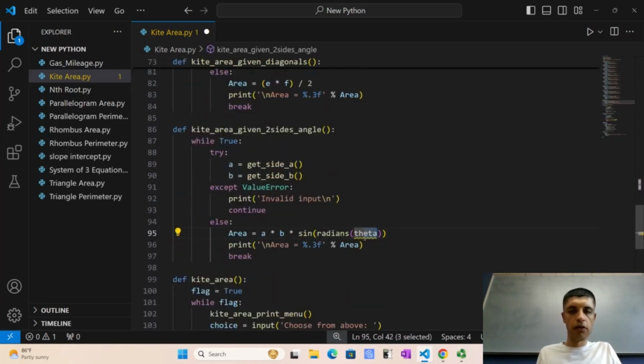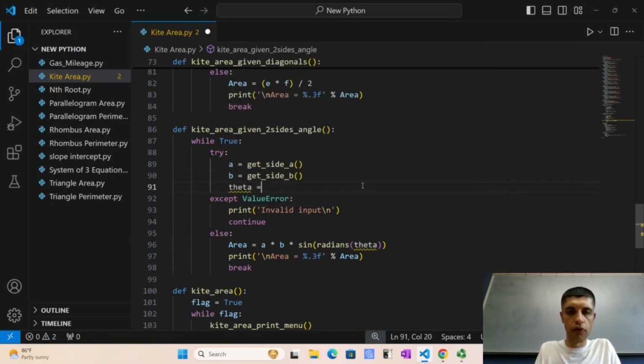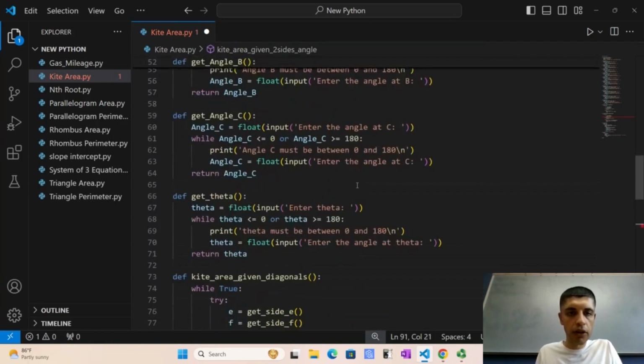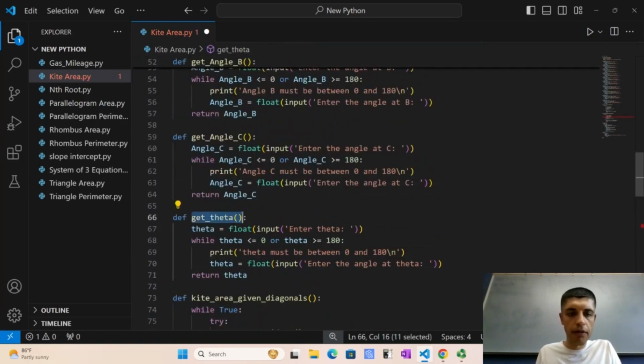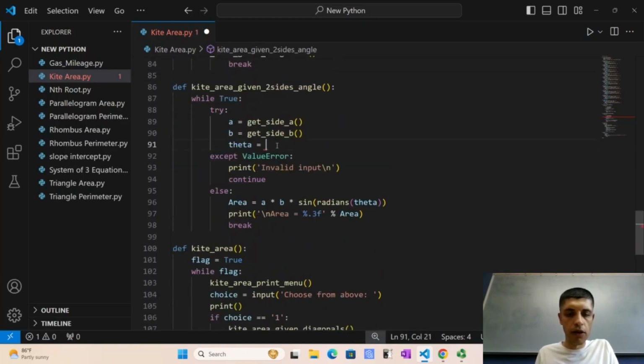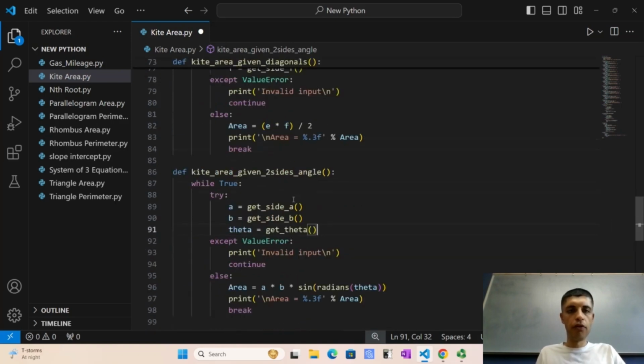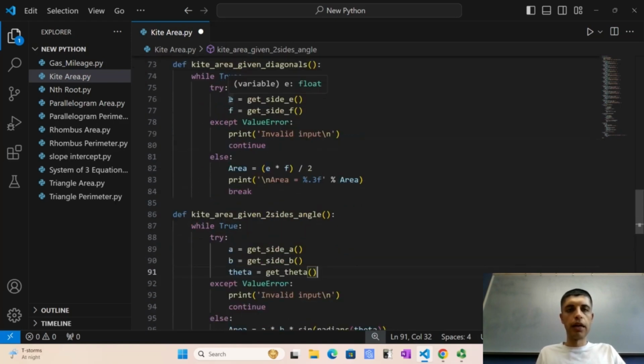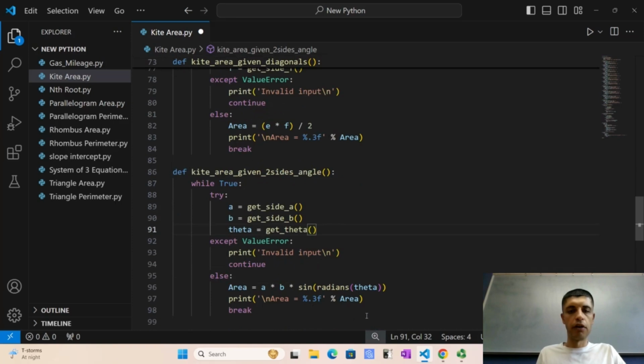That's why this theta is underlined right now, because we are not getting theta. We need to get that as user input also. So theta is, I believe it's called get theta. Yeah, just copy and paste this one and then come down here, and where is it? Okay, right here. All right, that's it for our functions. In the first function, we are getting user input for the two diagonals, and then we compute the area. Or if option 2 is chosen, two sides and an angle, we get sides A and B, and then theta is the angle in between those, and then we compute the area and print the results.